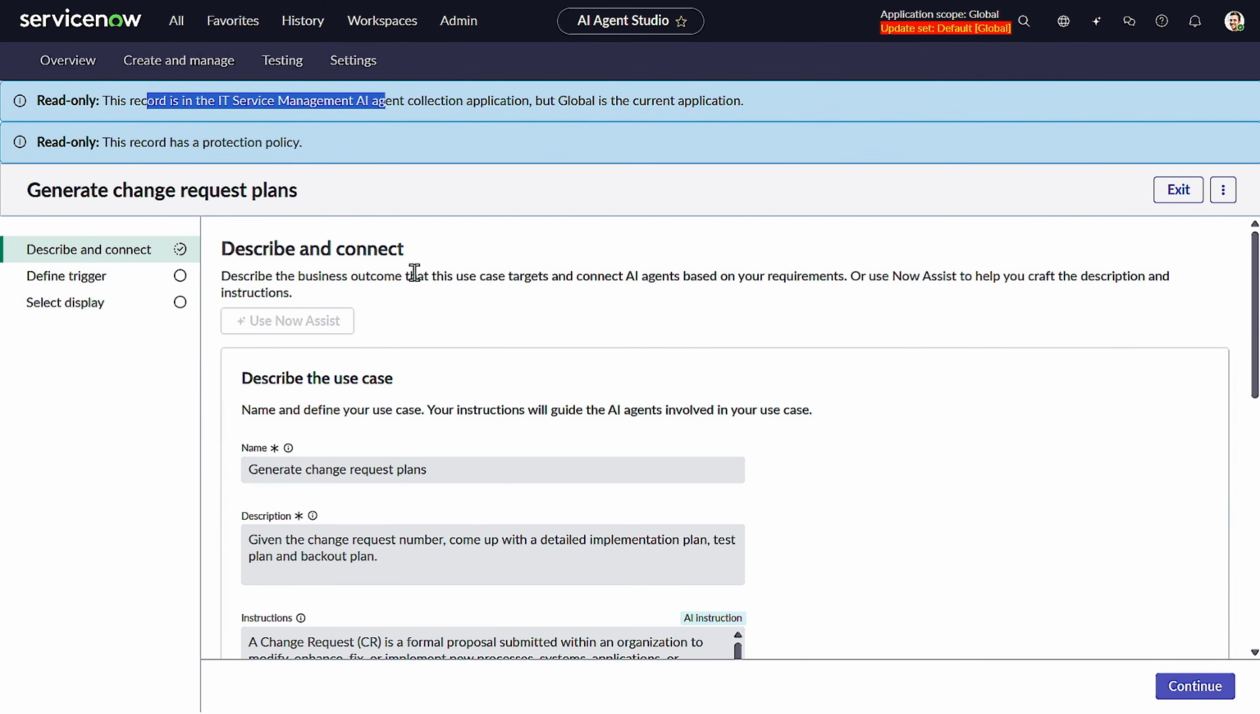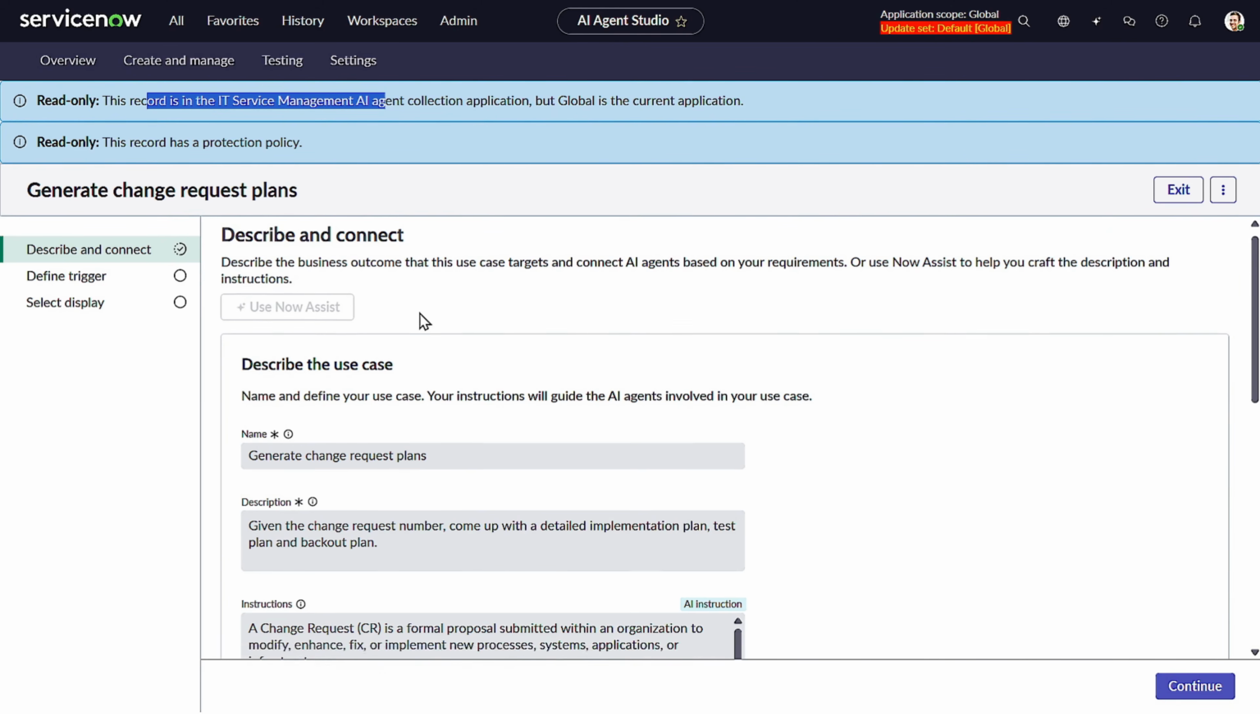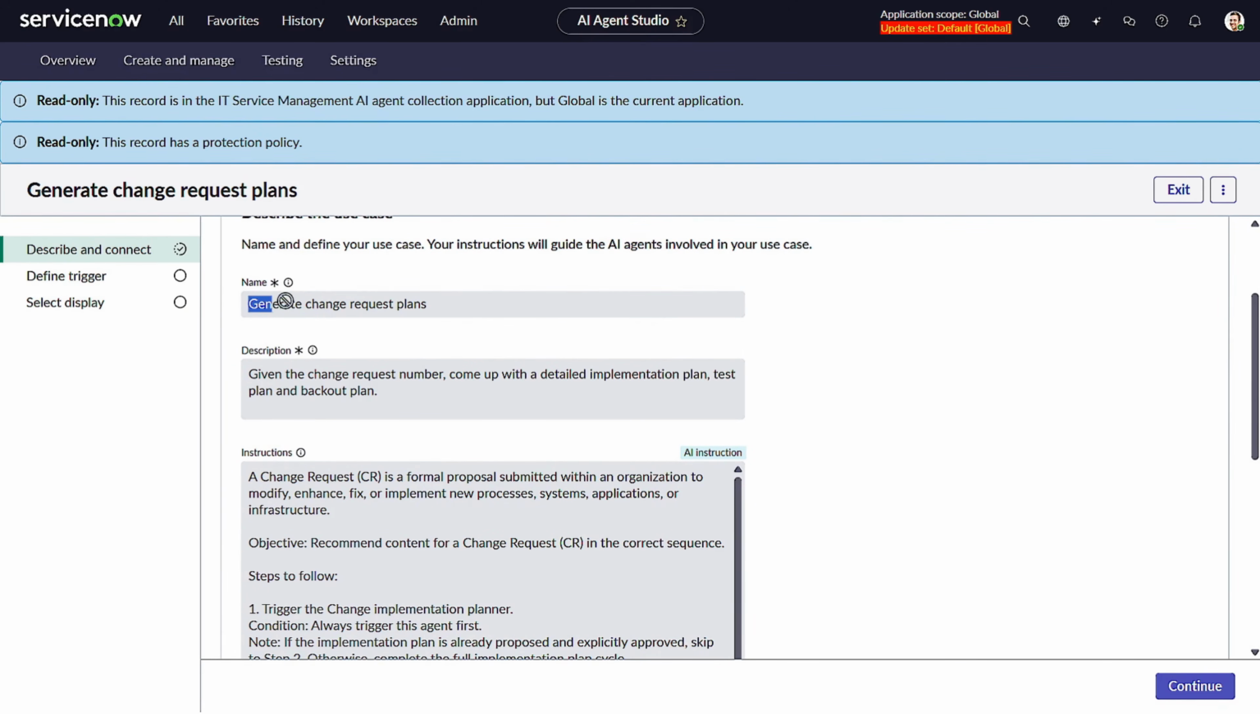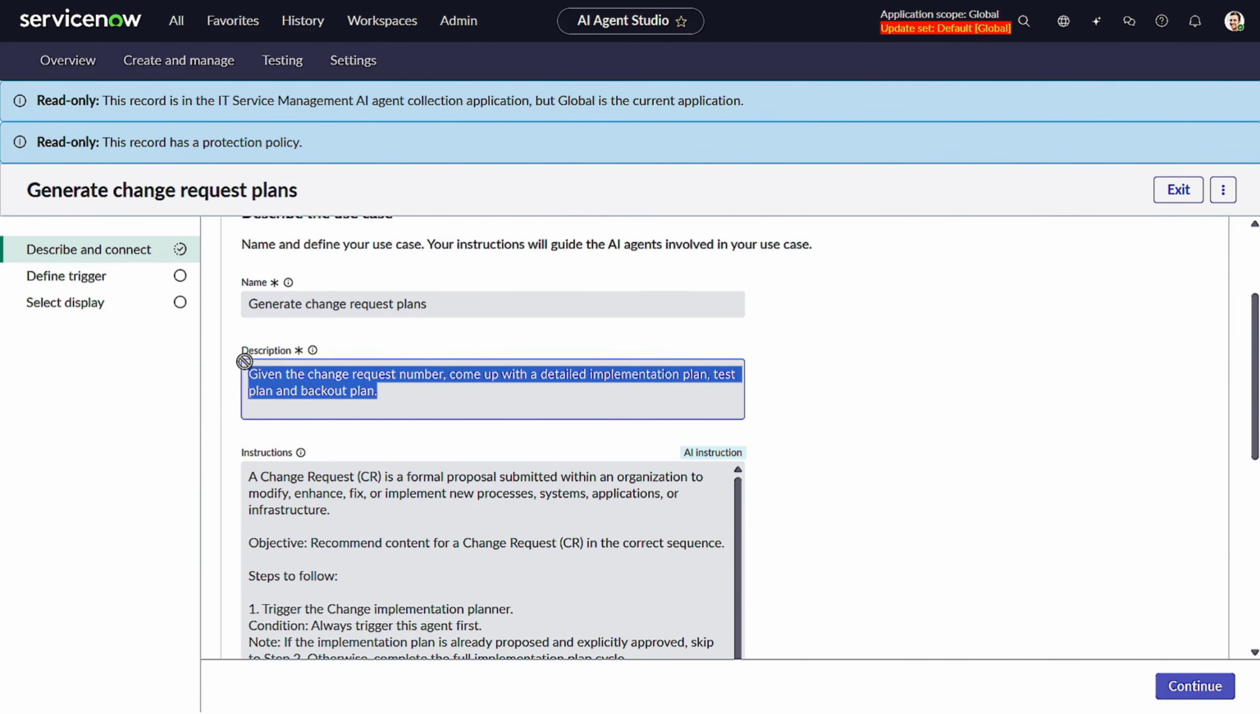The first is describe and correct. Basically, it's what exactly we want to do, and what all agents are required in order to perform this particular task. Now we are looking at the use case; from the use case, we'll be moving to agents. Here we can see the first is the name of the agent, what name you have to give. Then there is a description of the agent: what exactly this particular agentic use case does.